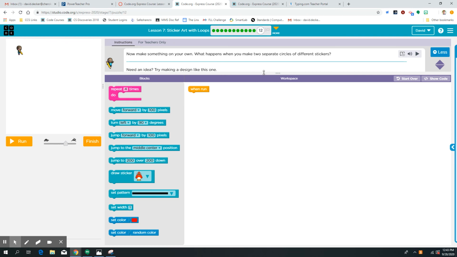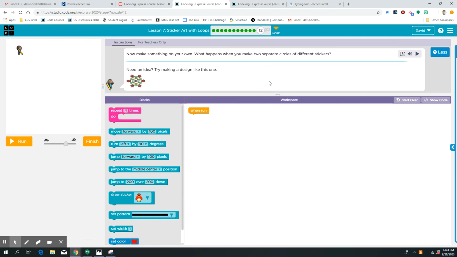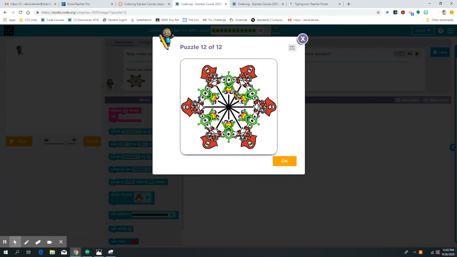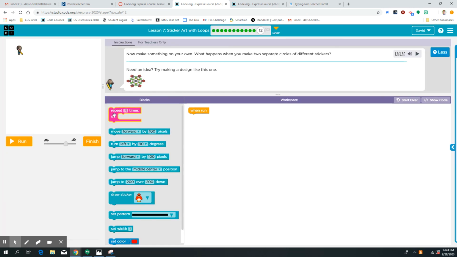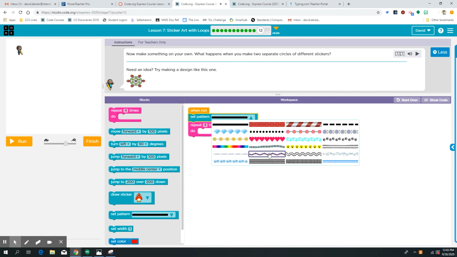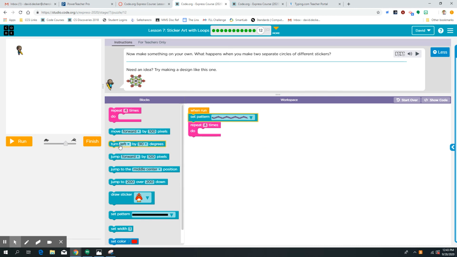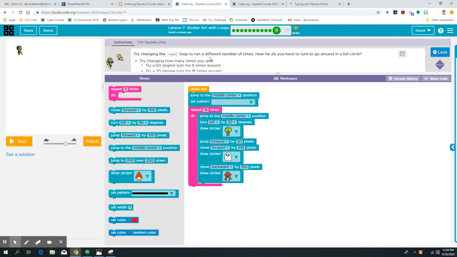Last bubble. Now make something on your own. What happens when you make 2 separate circles of different stickers? Need an idea? Try making a design like this one. These designs are so little. Oh, okay. You can click on it and make it big. That makes sense. Okay, so let's set a pattern. Let's make it zigzags, squiggly lines. And let's jump him to the middle center position. Right? Is that how it was set up in the other one? Oh, yeah. Okay.